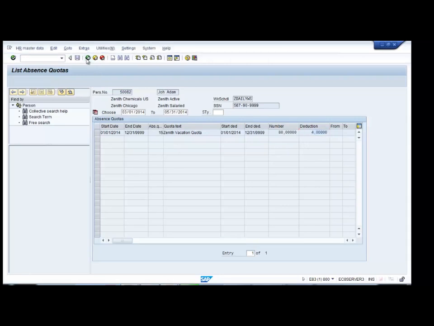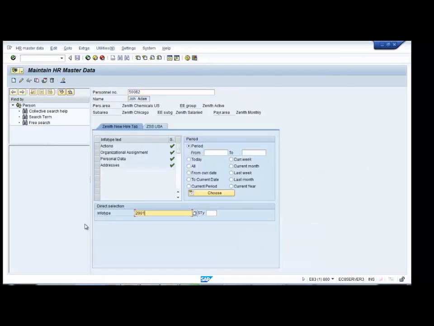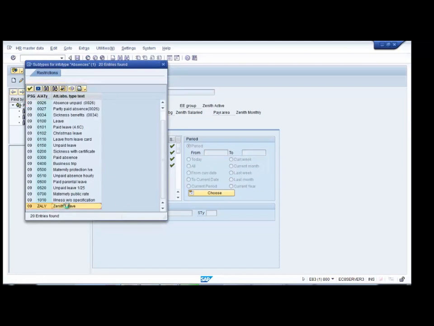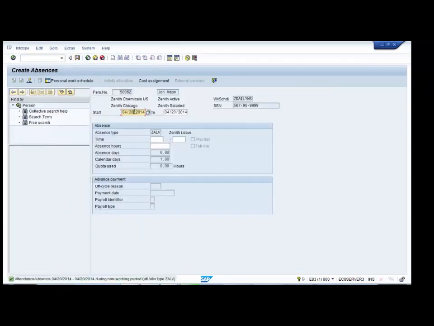Now I am going back. I am going to info type 2001. Hit enter. This info type came up. I am trying to create Zenith leave, which is my absence type. Now I am trying to create this for the 25th of April. I am hitting enter. So it is calculating quota used as 4 hours. Why? Even though I applied for 1 day, it is only picking 4 hours. Because in the counting rules in the previous lecture, I assigned a 50% multiplier, meaning that if the employee takes leave for one day, it should deduct 50% of the hours. So it is deducting 4 hours.